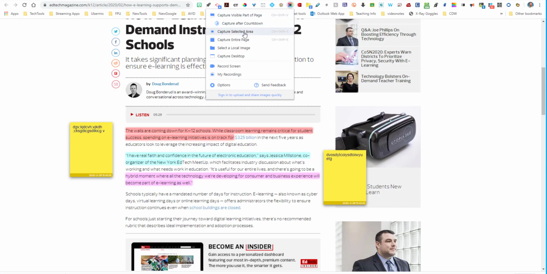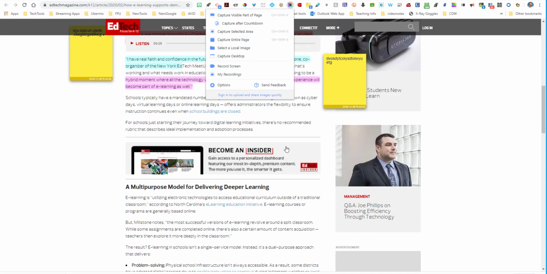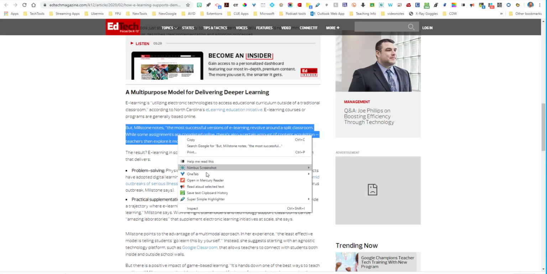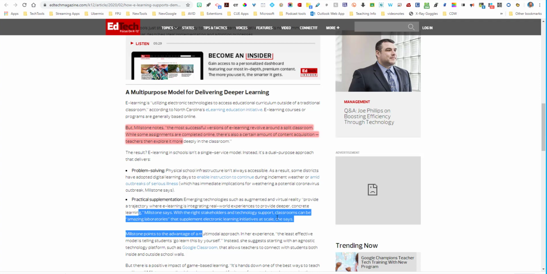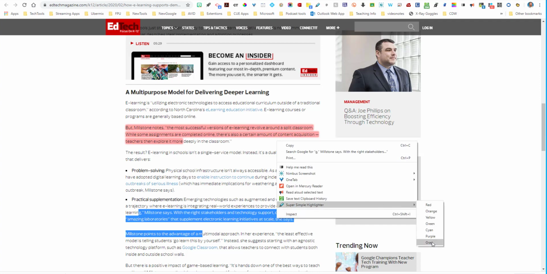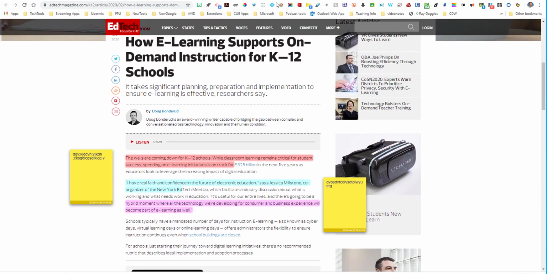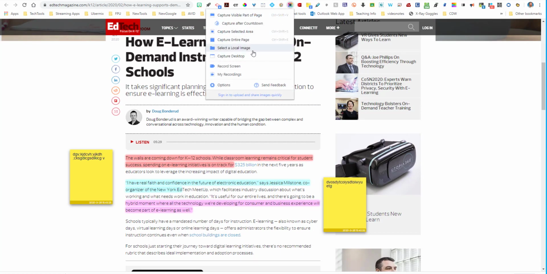But the thing that I want to do is capture a selected area, or you can capture the visible part of the page, or let's say that you're having them annotate all the way down, right? We're doing all of these highlights all the way down. We're clicking on red, we're clicking on gray, we click on all these different things. You don't want to take multiple screenshots. So with Awesome Screenshot, you can actually click on it and select entire page.